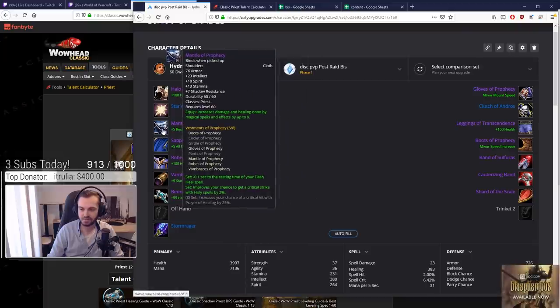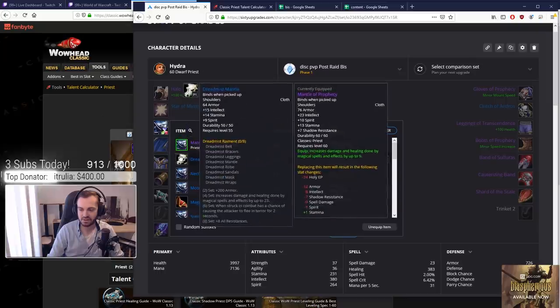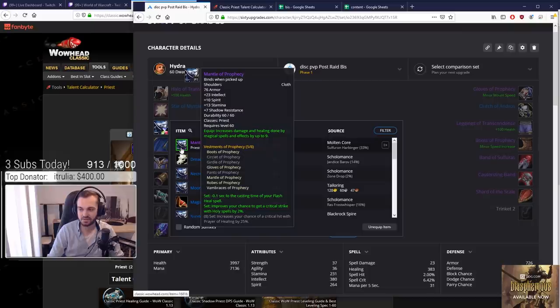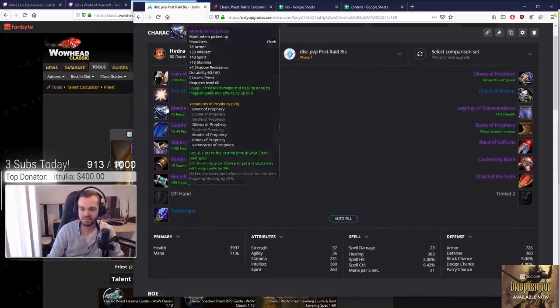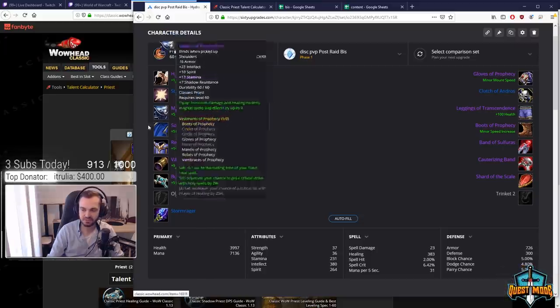Then we've got Mantle of Prophecy. Again, there's not much else that's anywhere close to it. The other option is potentially going a 2-part Dreadmist set, but the stats that you gain from Prophecy and the extra mana that you're picking up are relatively significant. So Mantle of Prophecy, easy choice there.